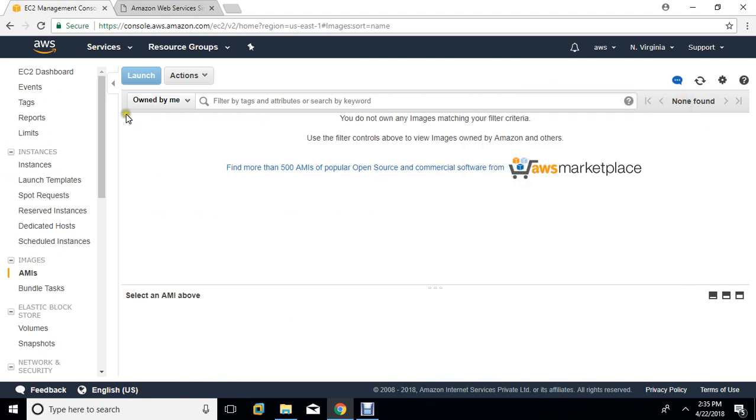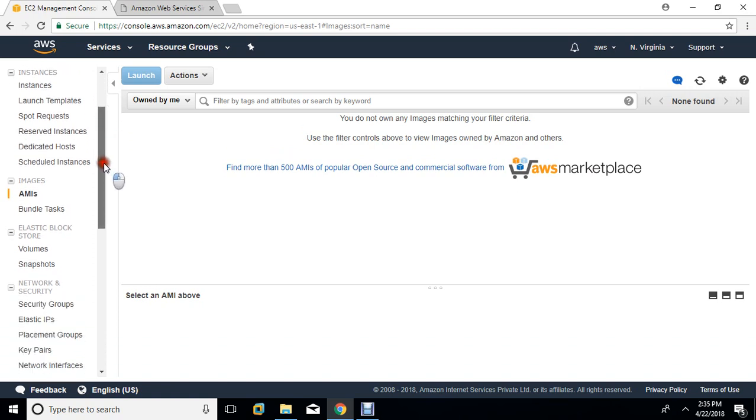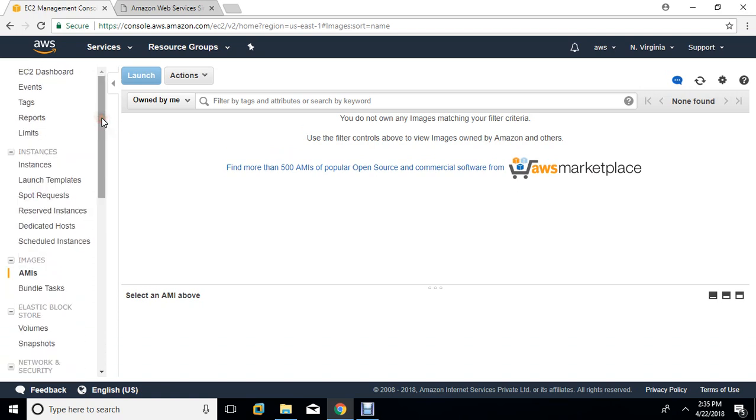So AMI is a predefined software template which contains your operating system, and that is an executable image for your OS. Like, as we know, we have QCOW images for your VM and your KVM sort of stuff, hypervisor. So AMI is for AWS, fine.